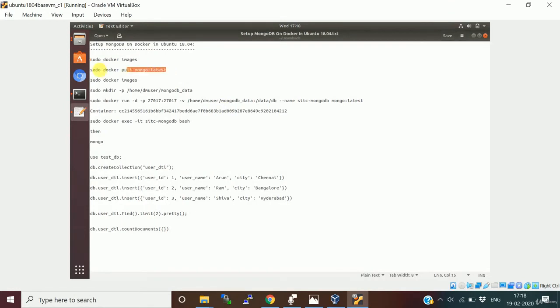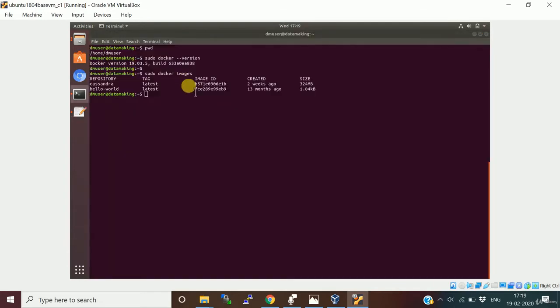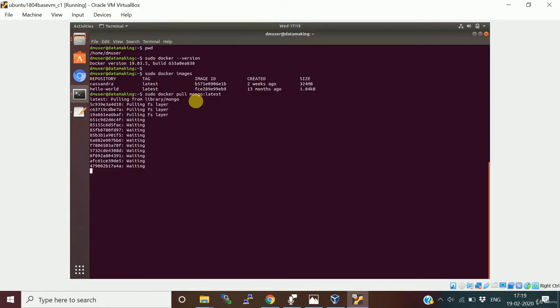So I'll just pull that MongoDB image. So how do you pull it? Again, sudo docker pull followed by your image name, colon, the tag name. Okay, so we are pulling the latest MongoDB image, that's why I put mongo colon latest. So it is going to pull this latest image. Once it downloads the latest image from the Docker Hub, we'll be running our Docker image as a container. So basically, a Docker container is nothing but a runtime of your Docker image, right?